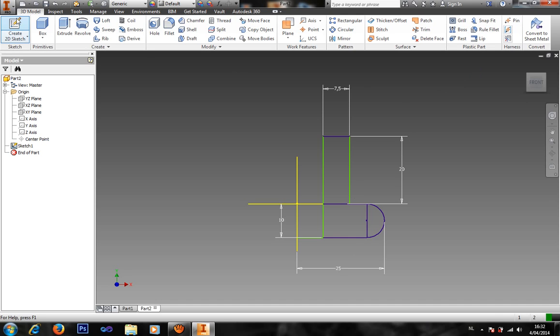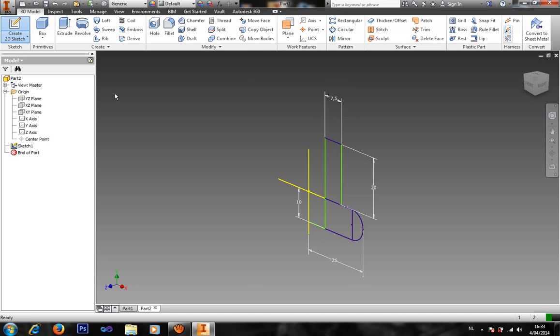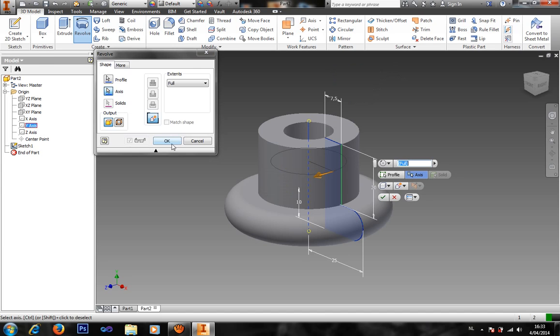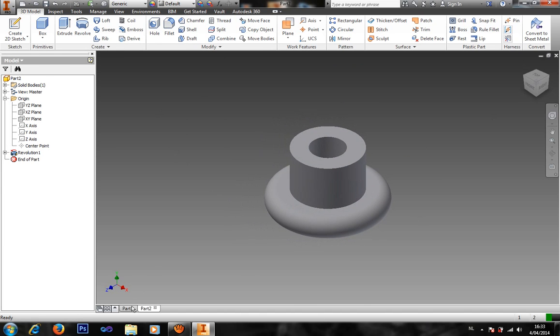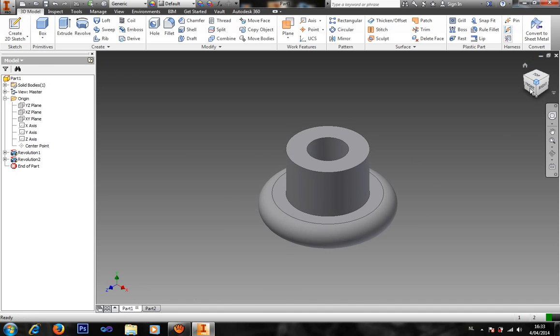Green lines basically mean that it's not fully constrained, so it could give problems if we try to use this file in an assembly. Again, using the axes, and there we go. You got the same pommel as before. See? Exactly the same.